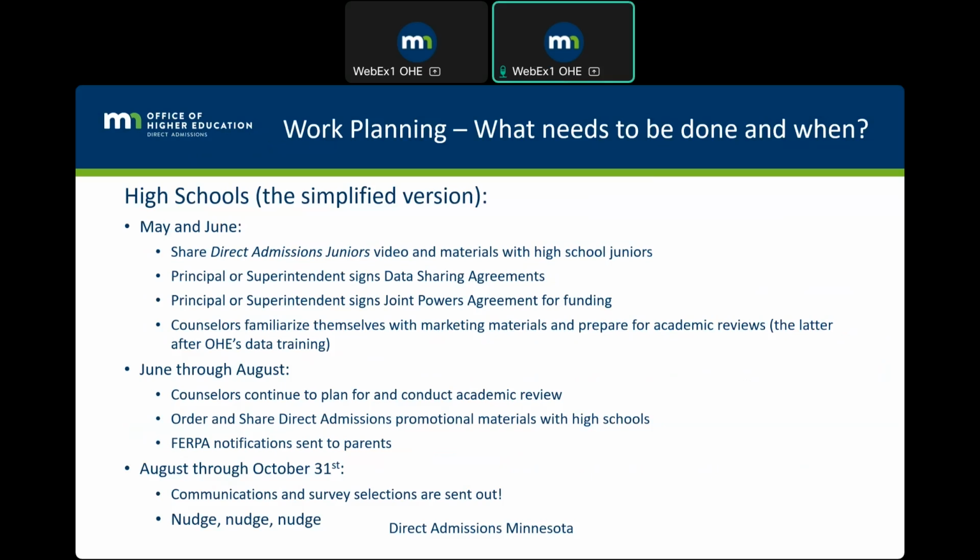You will also in July receive more information from us about being able to order and then share direct admissions promotional print materials in your high schools. And we have those translated into multiple languages. The ordering is done through our Bulger ordering system, and this was content covered in one of the earlier May trainings.